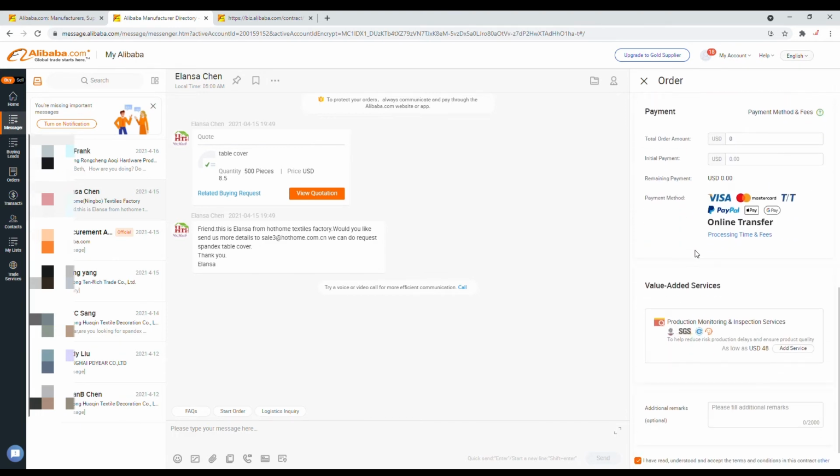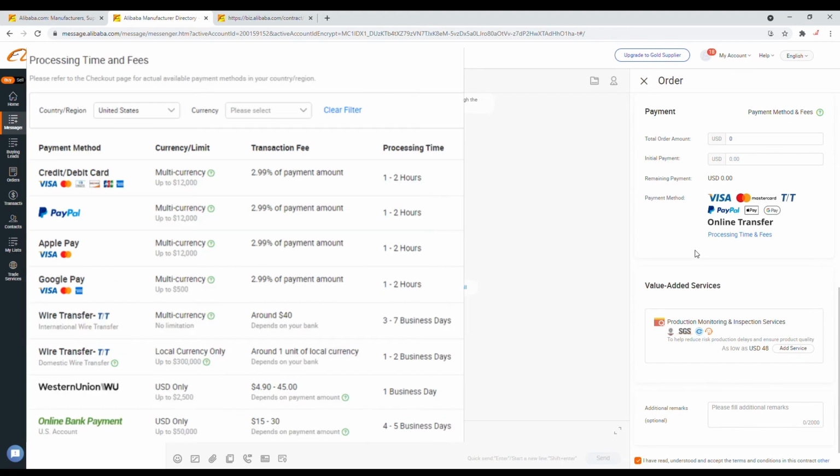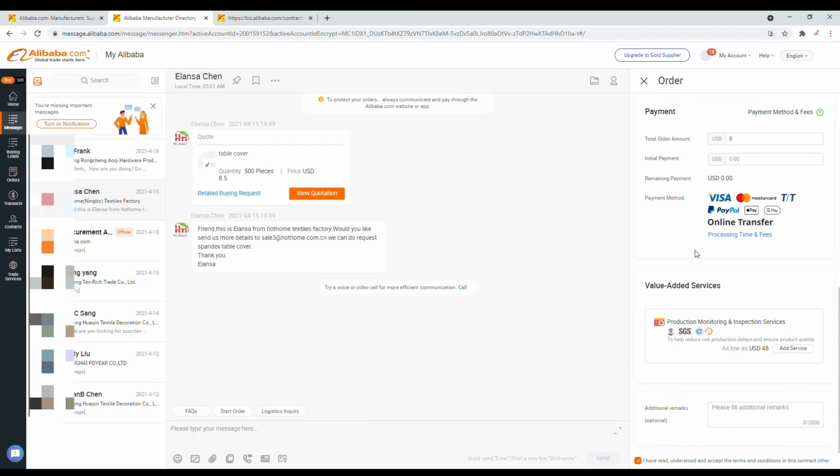Next, you move to the payment section. For the initial payment amount here, most of the suppliers will charge 30% of your total order amount. And all the payment methods listed here are methods that Alibaba can accept. Choose one of the methods and move forward with the payment. There might be transaction fees associated with different payment methods, and you can learn those details during the payment process.